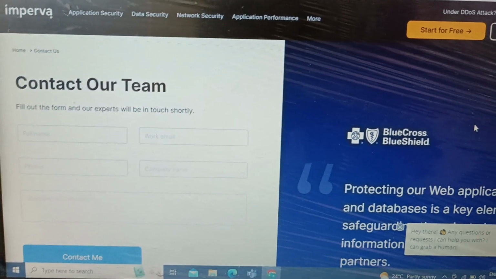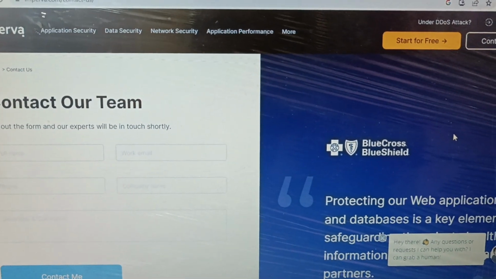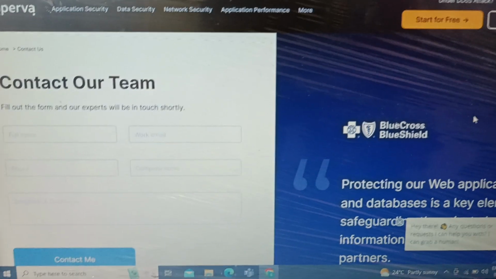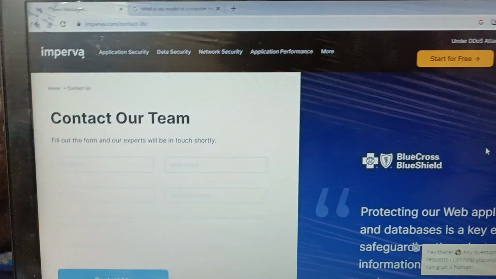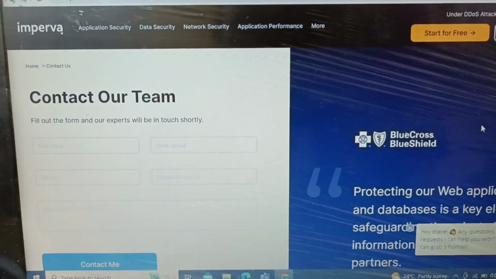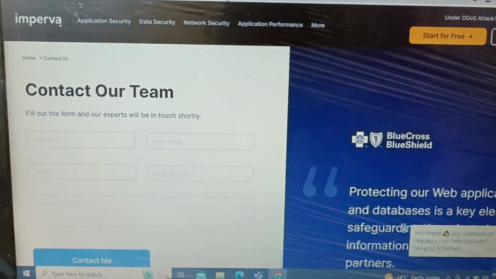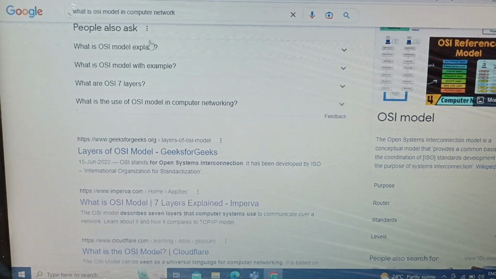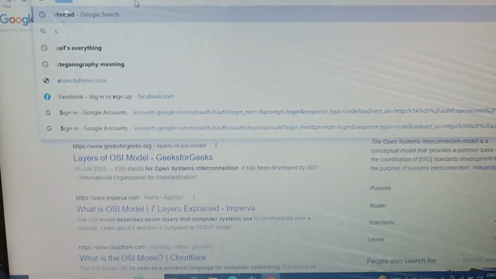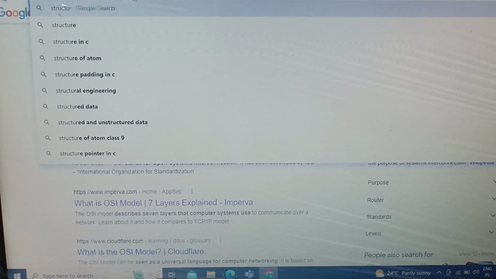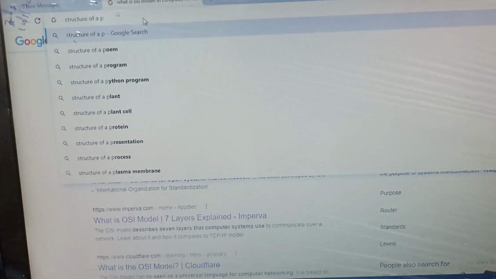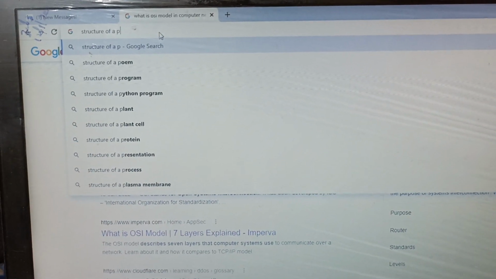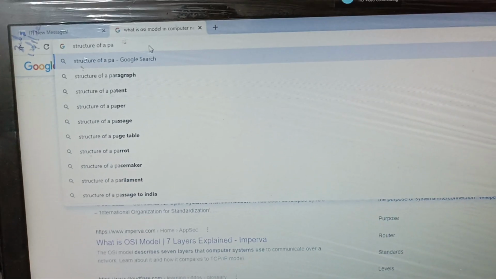And one more important thing: everything that you do on the internet uses packet switching, and the internet itself is a connectionless network. I'm just going to explain this by opening up something on Google. There are three parts to the structure of a packet. One is the header, the second is the payload, and the third is the trailer or footer, which I'm going to explain to you now.